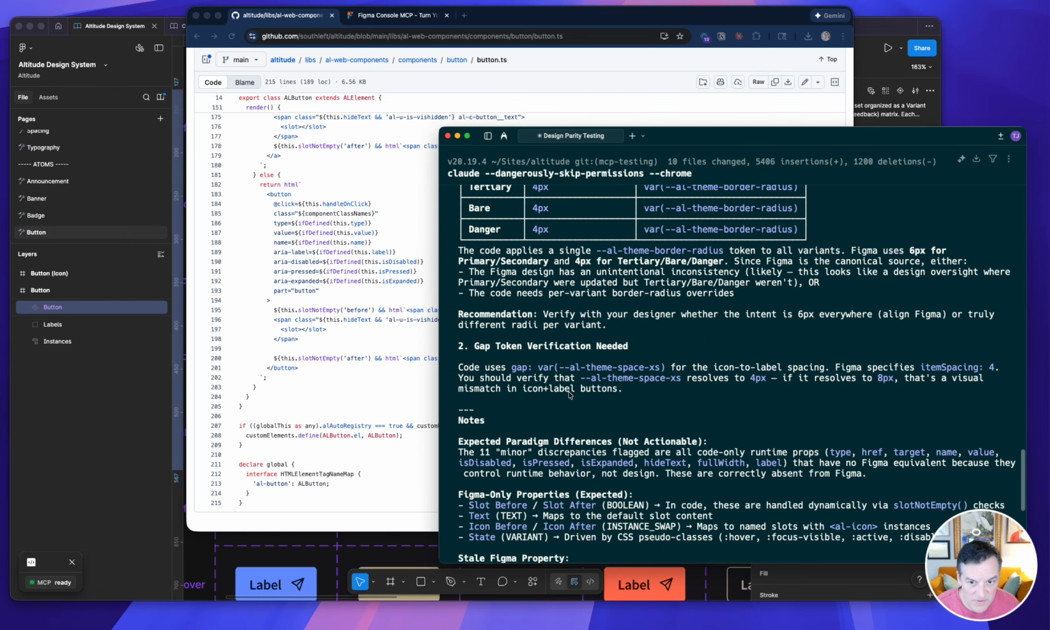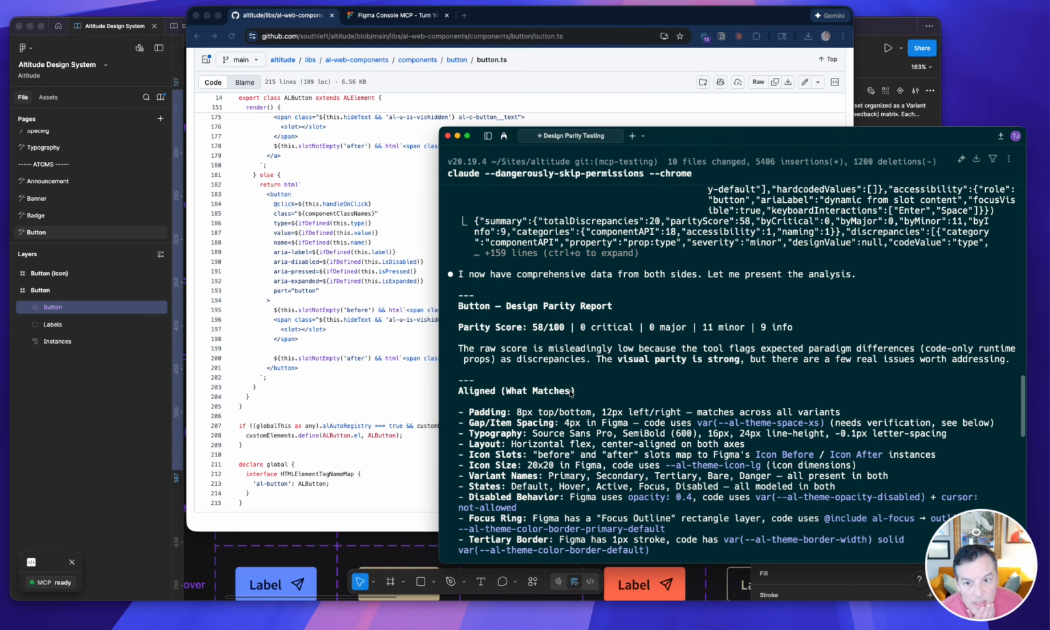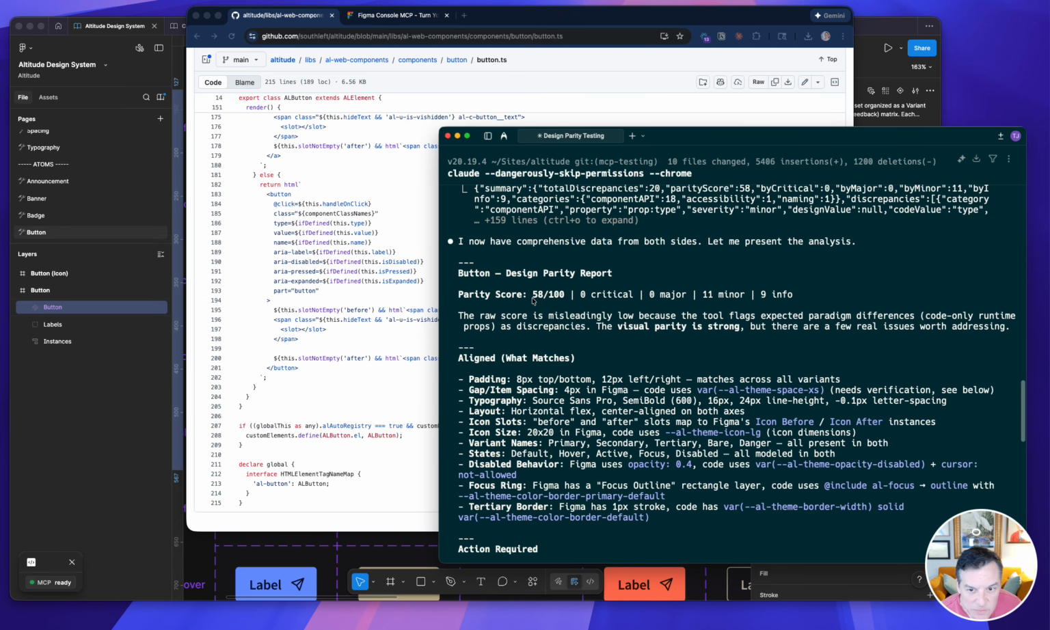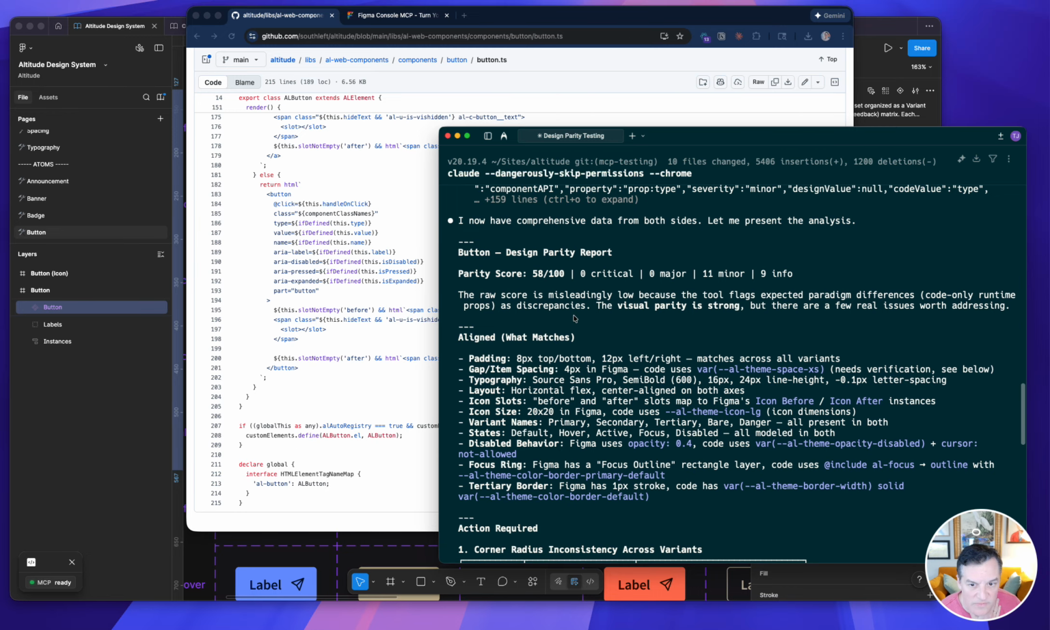So it looks like it finished. And then here's what we got. So now I have comprehensive data from both sides. Let me present the analysis. So, I got a 58 out of 100. So it looks like it's really just 0 critical, 0 major, 11 minor, 9 are just informational. So the raw score is misleading, low because the tool flags expected paradigm differences, code-only runtime props as discrepancies.